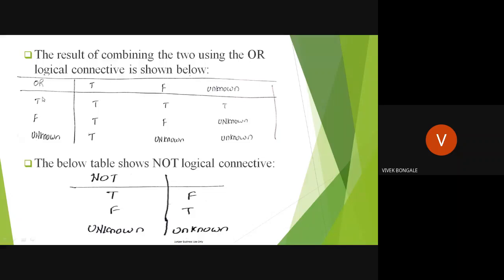This is the OR operator. True or true is true. True or false is true. True or unknown is true. In the OR operator, if any one condition is true, then the result will be true, otherwise it is false. False or true is true, false or false is false, false or unknown is unknown. Unknown or true is true, unknown or false is unknown, unknown or unknown is unknown.